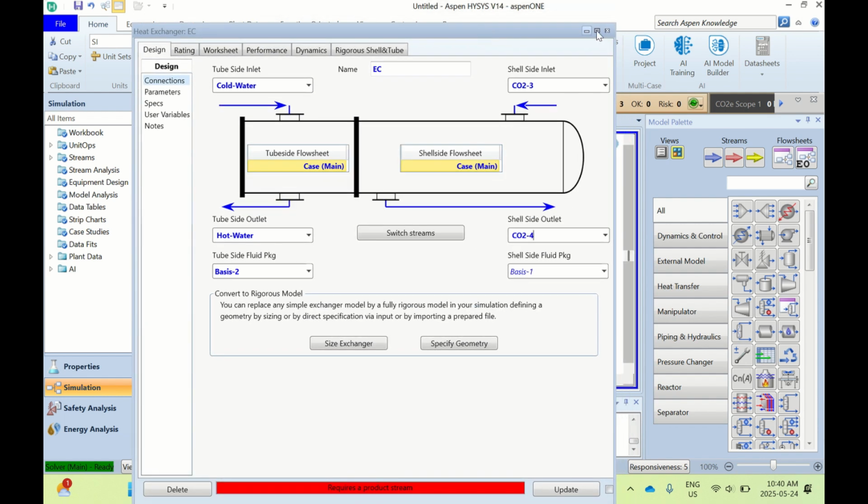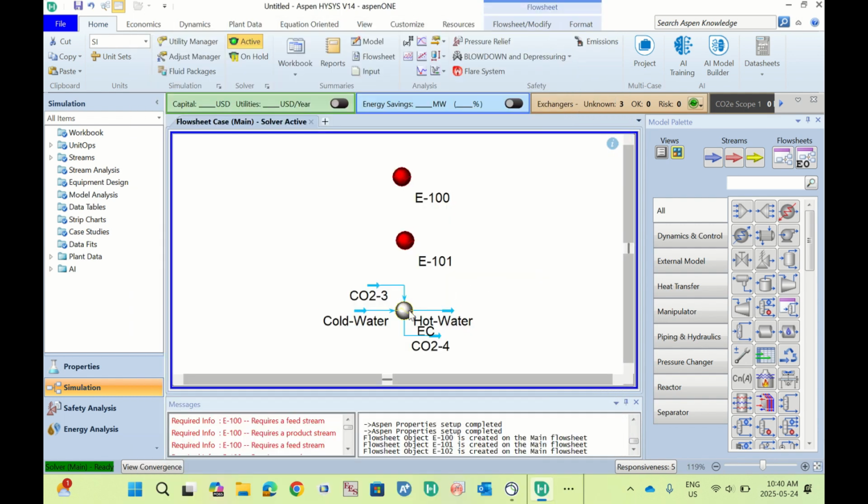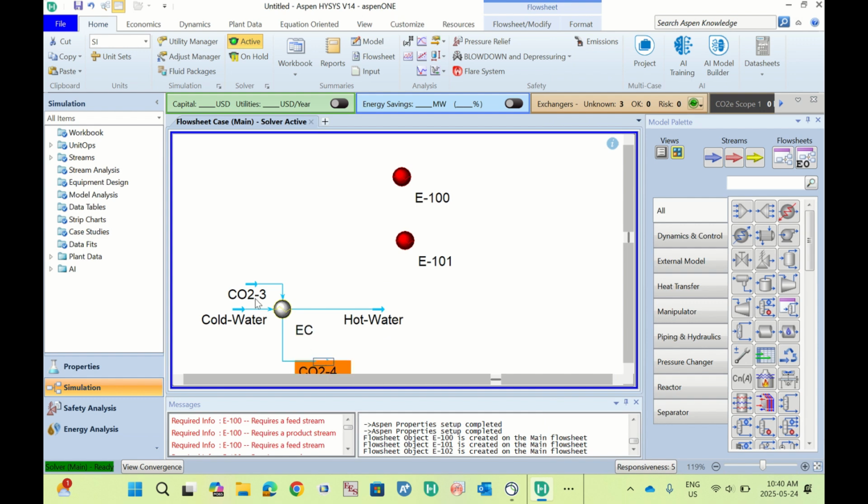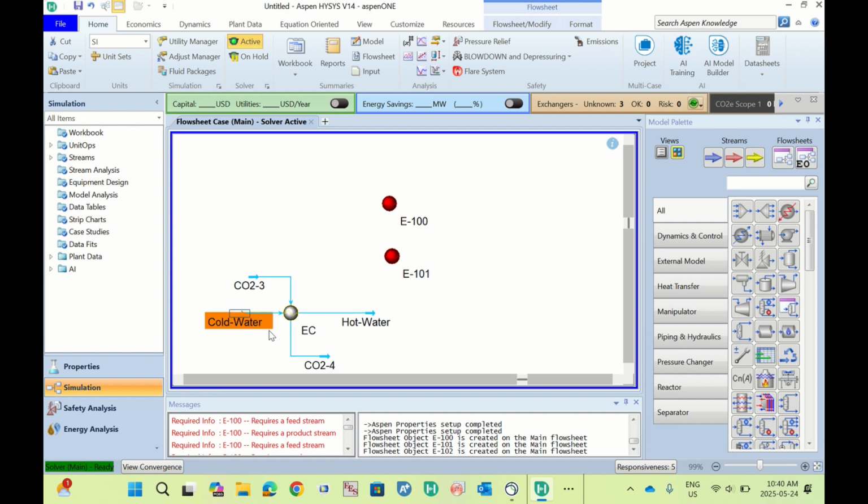Okay, now as you can see we have here our economizer with the hot streams and cold streams. Okay, we said that this is the cold water and this is the hot water and this is the CO2 3 and CO2 4. But at this point, the software doesn't recognize that this is the water and this is CO2. We need to define them.